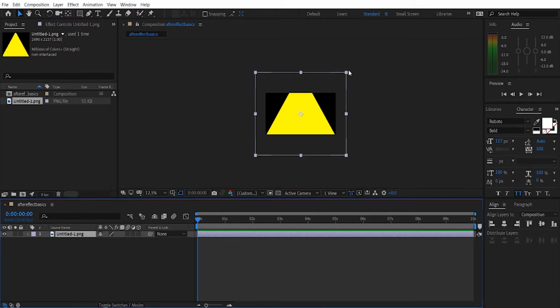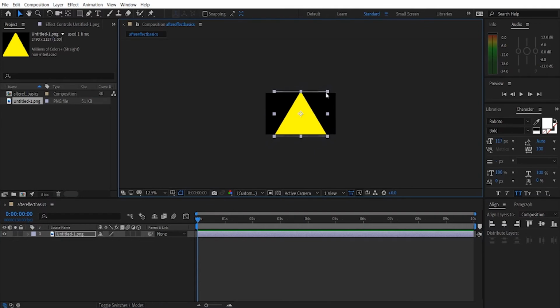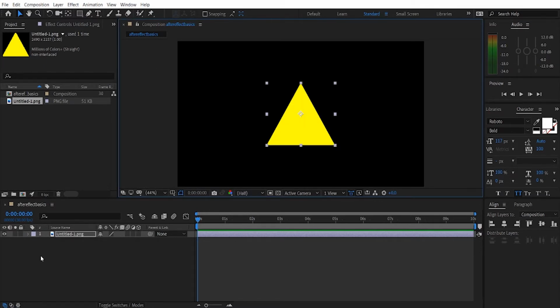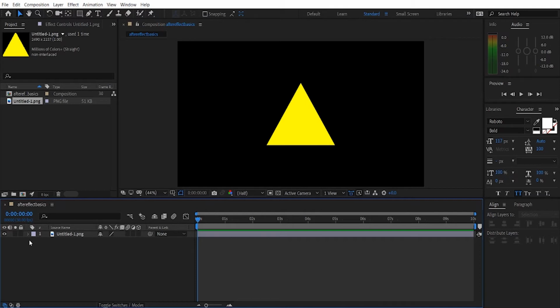Now I'm just gonna scale it down because it's big. Alright, so now how to animate this image?